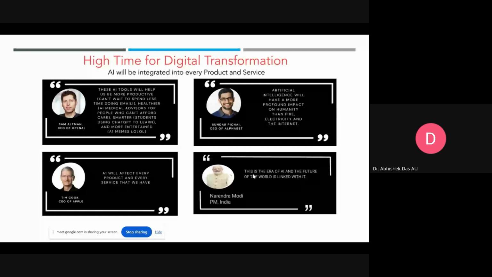Healthier AI medical advisors for people who can't afford care, smarter students using ChatGPT to learn, and more entertained at memes. And if you talk about the CEO of Alphabet or Google, Sundar Pichai, who is Indian-born, he has said artificial intelligence will have a more profound impact on humanity than fire, electricity, and the internet. Tim Cook, the CEO of Apple, says AI will affect every product and every service that we have.